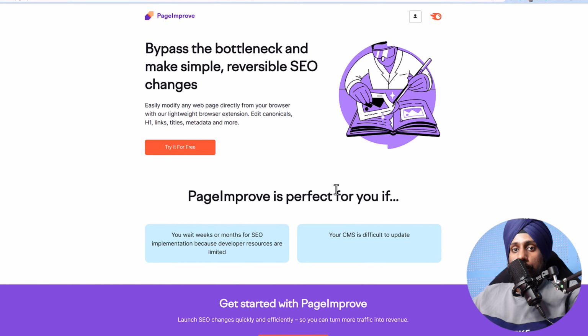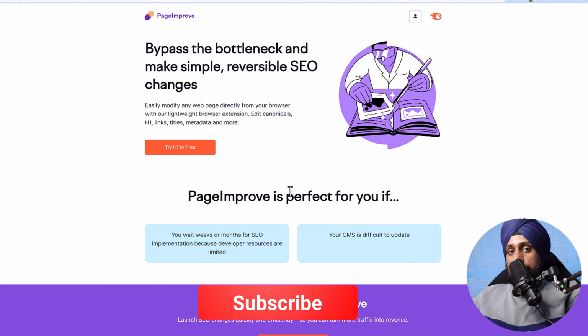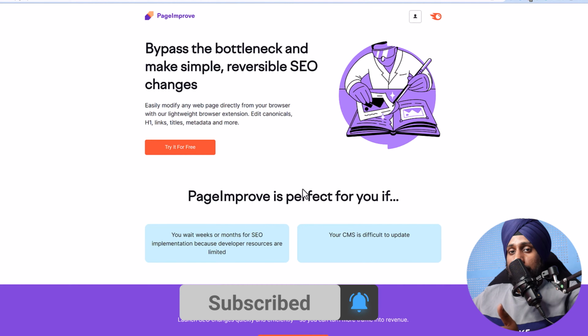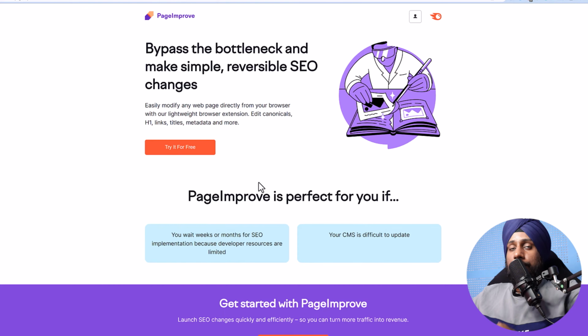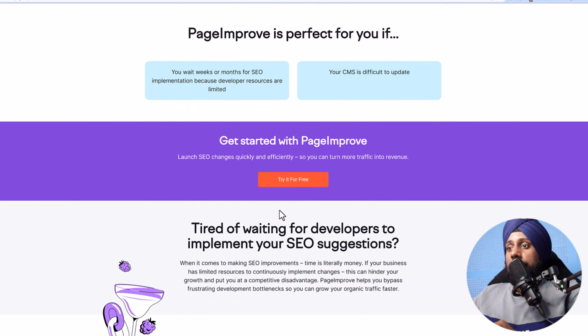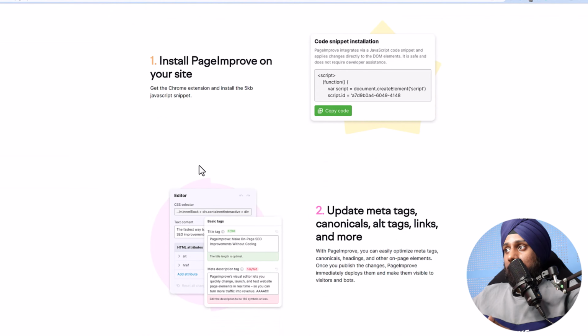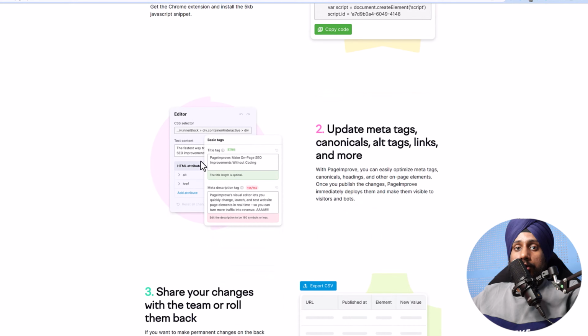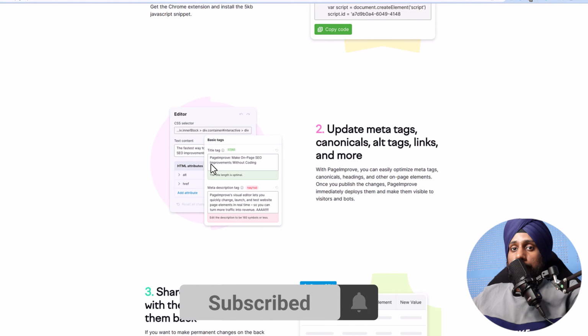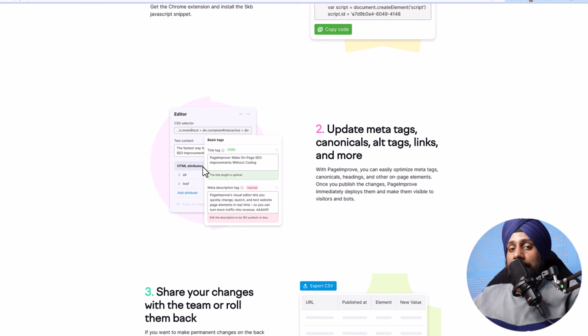What it does: if you are not code savvy and you hate editing code on your website for technical SEO, like meta tags, links or something like that, then you should opt for this particular extension, because Page Improve bypasses the bottleneck and all those hassles, which makes it easy to apply SEO changes on your website. Like if you want to edit an H1, you don't need to go to that particular content. You can easily do that just by doing it visually. If you want to change alt text, if you want to change links on your website, if you want to change any element on your website, then you can easily change that with the help of this particular extension, which we are going to explore in coming minutes.